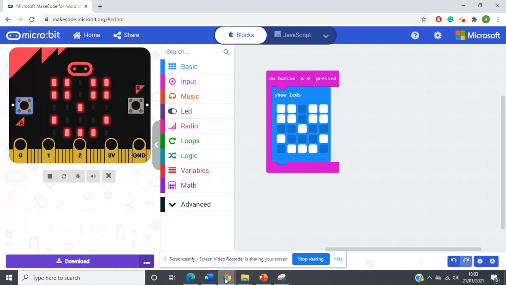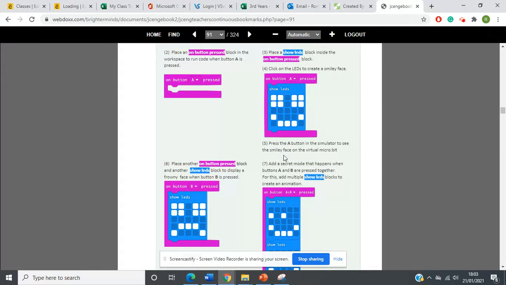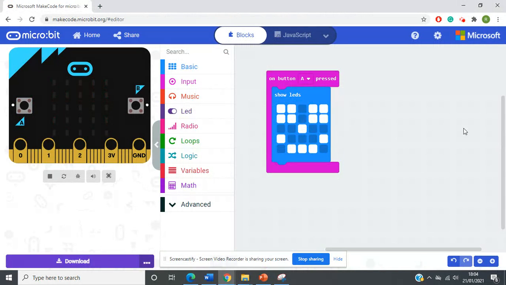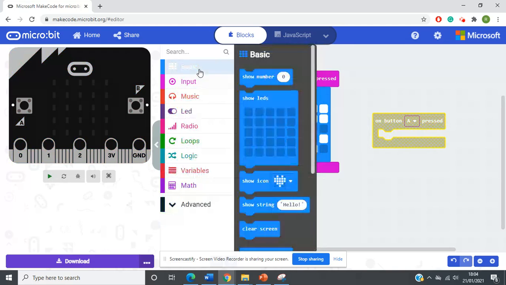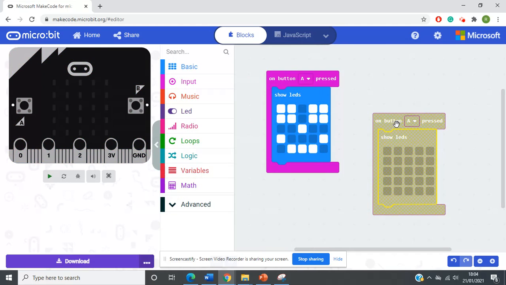That's it. Let's go back and see what it tells me to do then. So it tells me now to place another on button press block and another show LEDs block. Okay, so I can do this 2 ways. So I need another one of these. So I can go into input and copy this out and take out the basic one and drop it in.